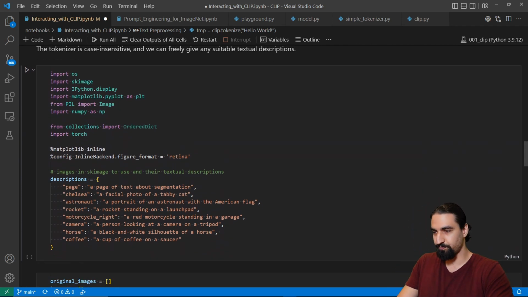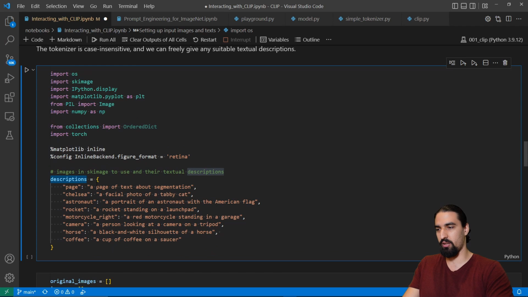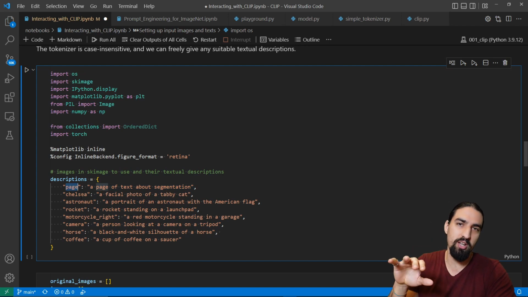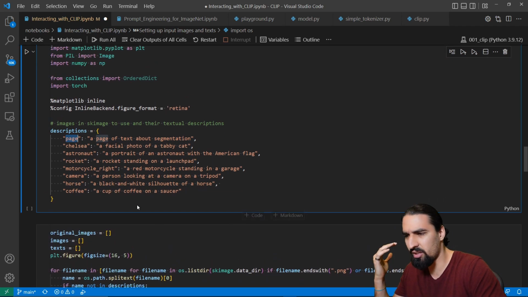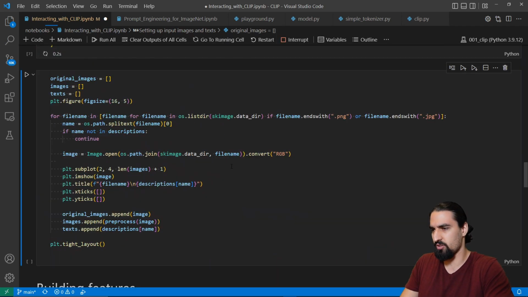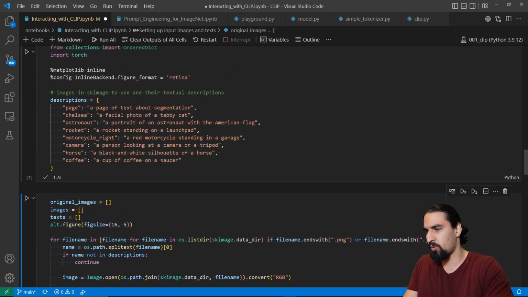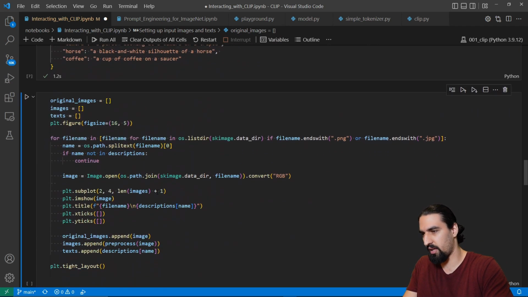What they do here is they create this dictionary of descriptions. This is going to be the name of the image, and this is going to be the associated caption. So we'll be using these names to fetch the images from, I think, scikit-learn or something. You'll see that in a second. So let me run this cell. Let's form the dictionary, and now let's get here.